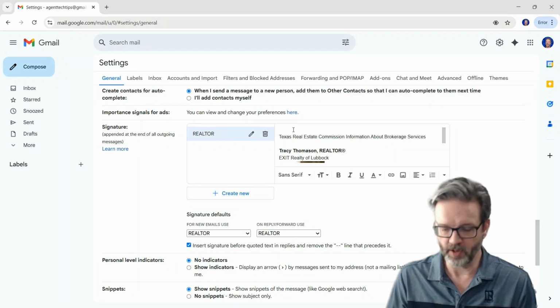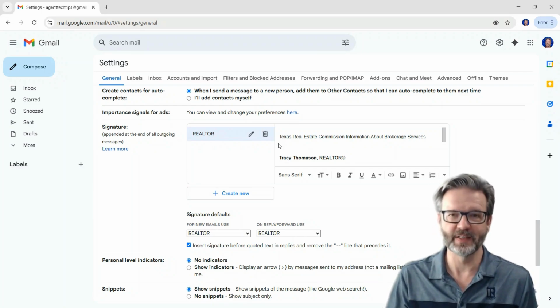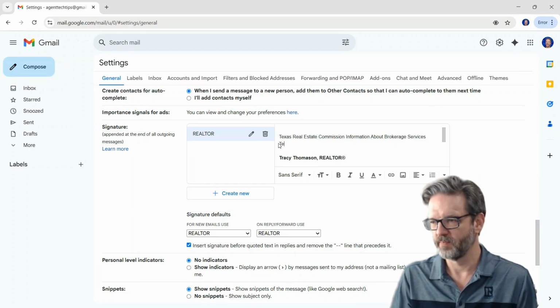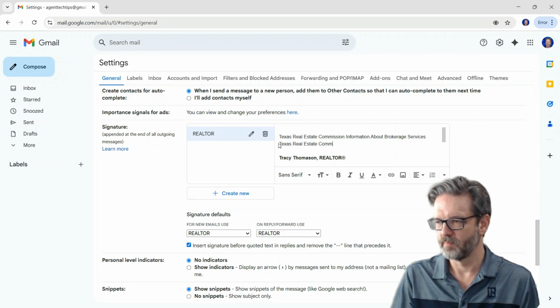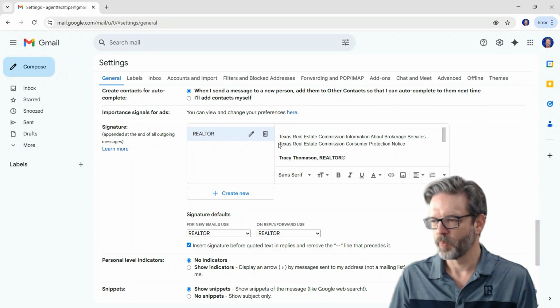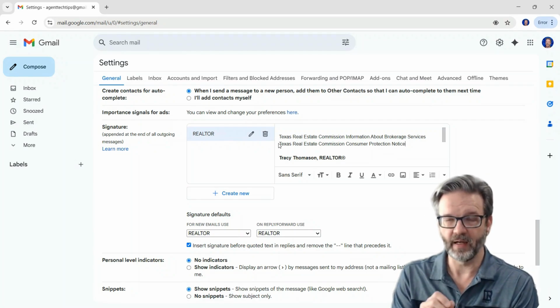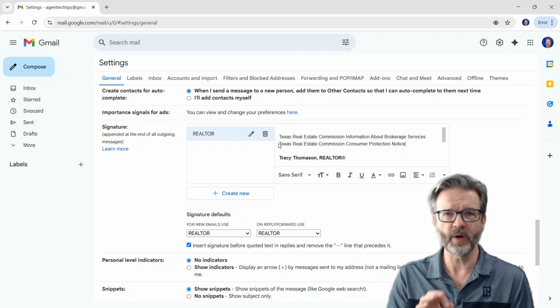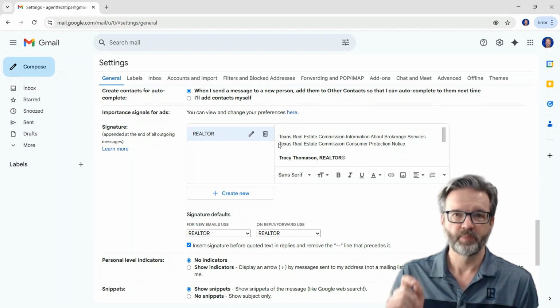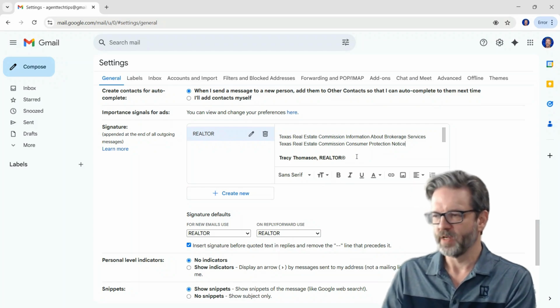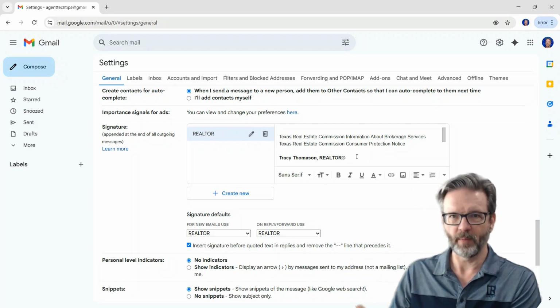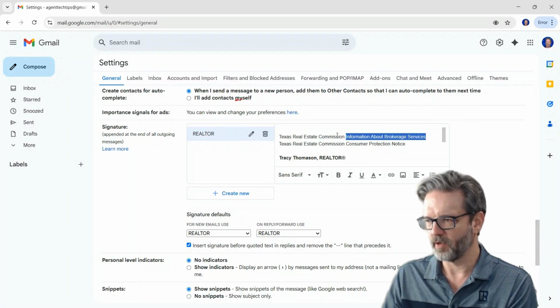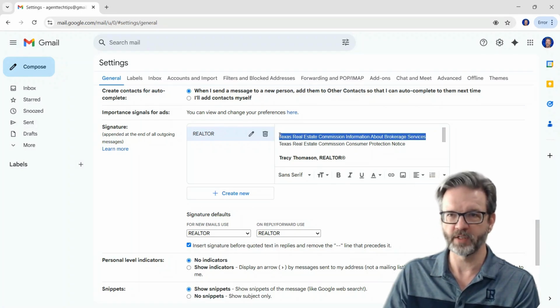You can link other documents too. For example, as a Texas real estate agent, I also want to link in the Texas Real Estate Commission's Consumer Protection Notice. And we'll actually come back and link that in here in just a minute also. But for now, I just want to link in my information about brokerage services document. So now that I have my two labels set up the way I want my links to appear, I'm going to go to the first one because we're going to do the information about brokerage services first.